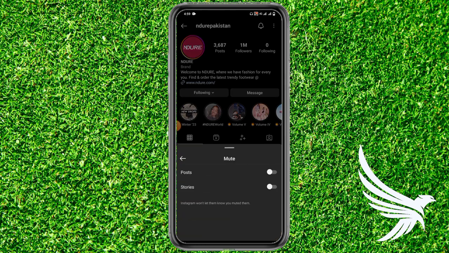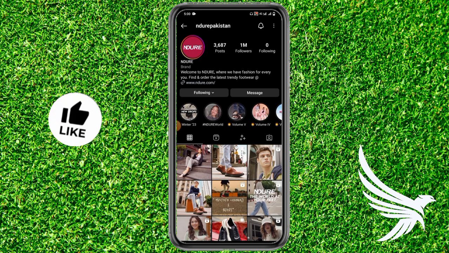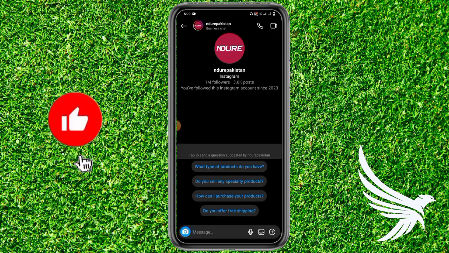Just simply tap on it, and here you can simply mute the post or stories by toggling on this option like this. And if you also want to mute the post, just simply toggle on this option too. So that's how you can easily mute the stories of a specific account on Instagram.